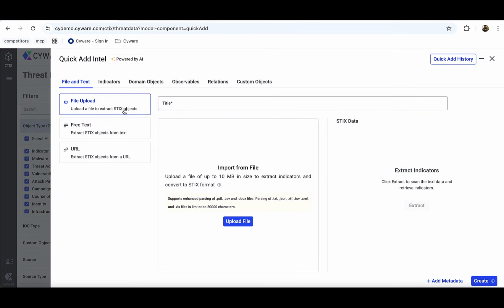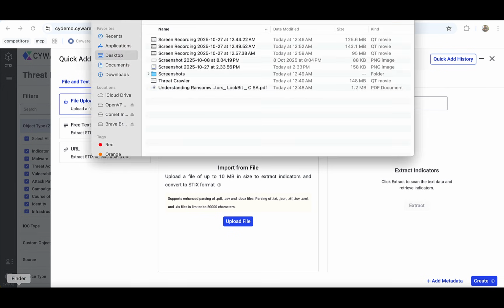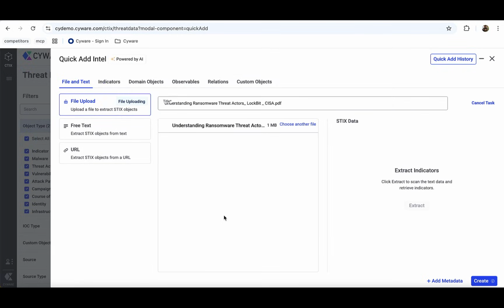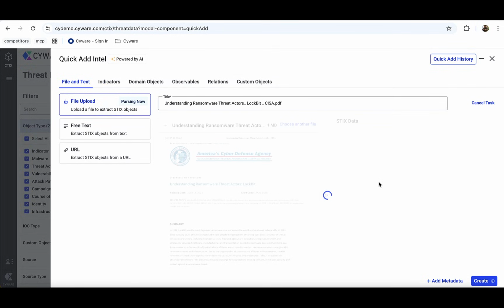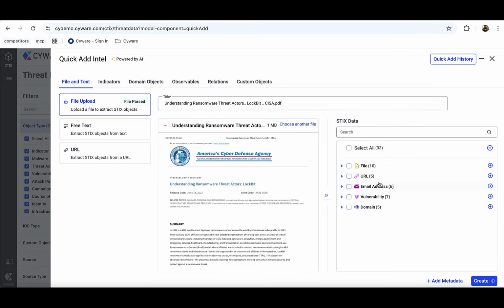We've created a PDF using SysA's alert on a particular threat actor. In Quick Add Intel, under the File Upload section, we can upload the PDF that needs to be ingested. After uploading, click on the Extract button to parse the threat objects. The parsed threat data objects will then appear below. You have the option to select only legitimate threat data and leave out the rest.